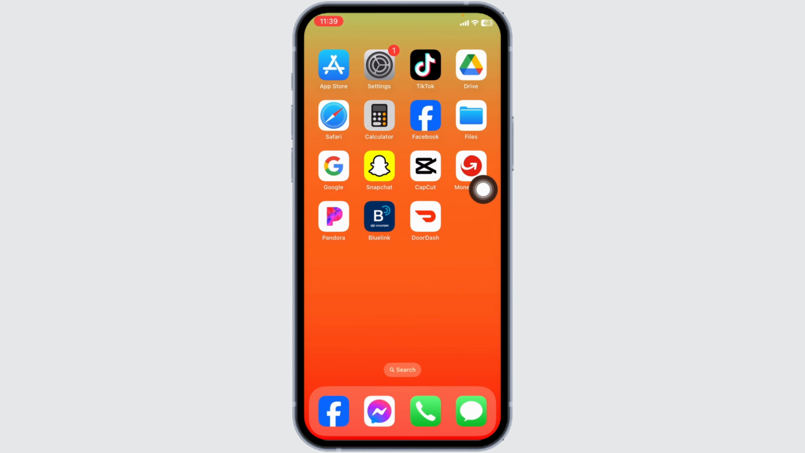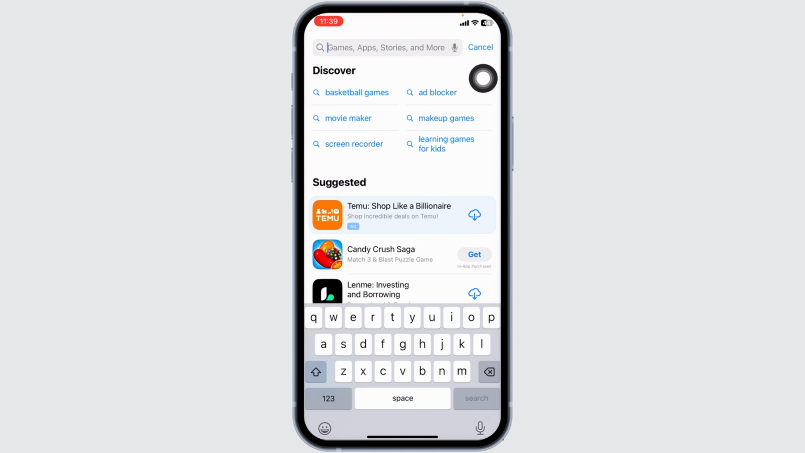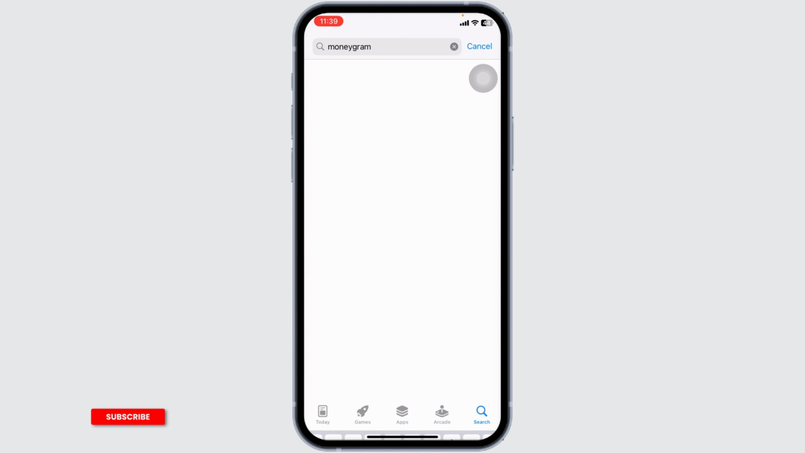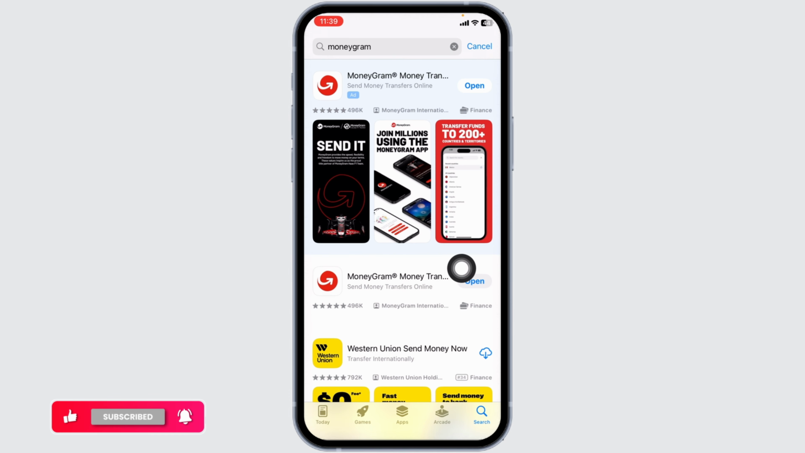For that, launch your Play Store or App Store. At the top, you're going to see the search box. Over there, type in the app name MoneyGram and then search for it. With that, the app will appear. After the app appears, at the right corner of it, you're going to see the option of open or update. If you find the option of update over here, just click on it and update the app to its latest version. Then you can check whether your problem has been solved or not.